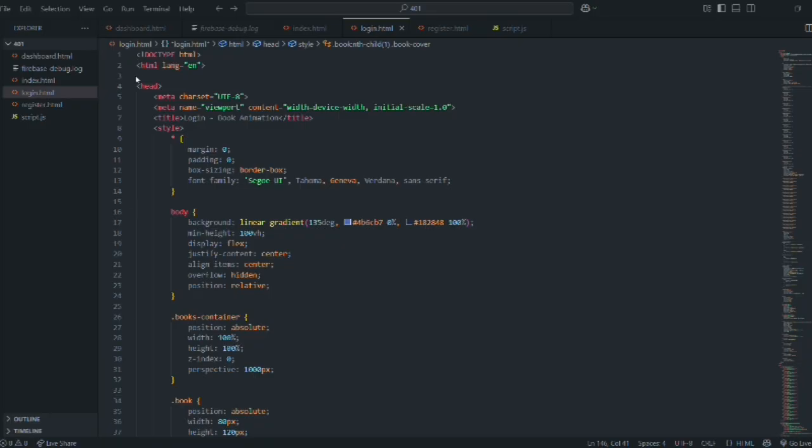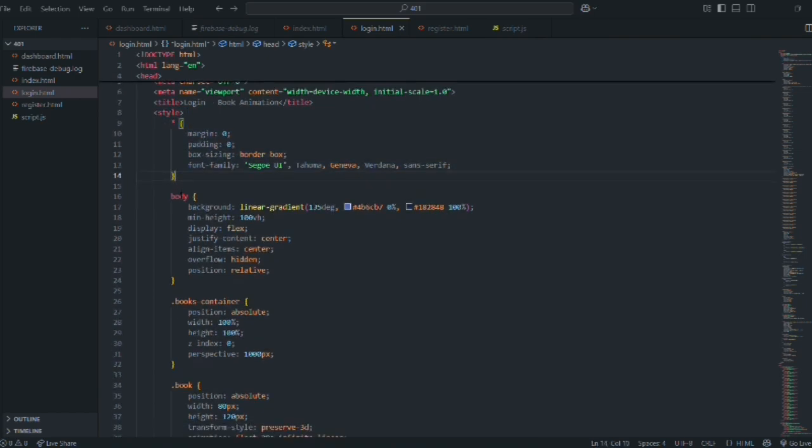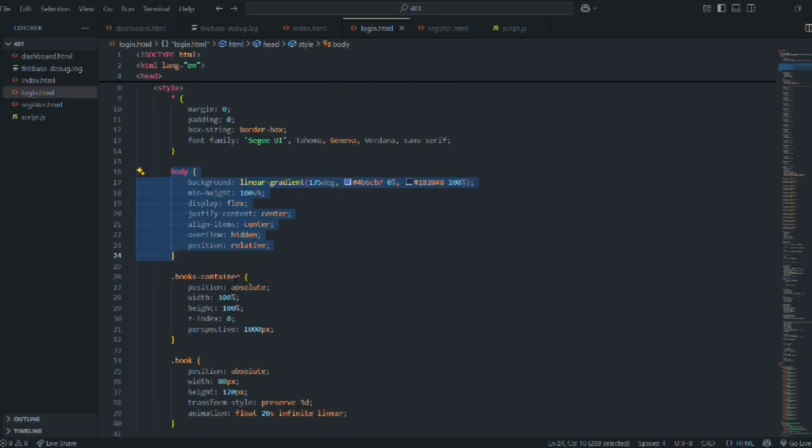In this code, coming to the head tag, we have used the title "login book animation". Coming to the style element, we have used many properties for styling the background and the authentication container. We can discuss a few, like body. In body we have used a linear gradient background color, height 100vh, and display flex, like that.